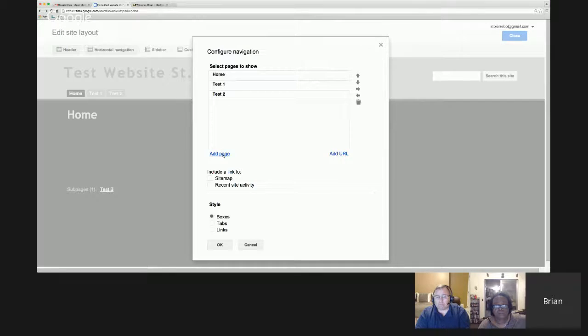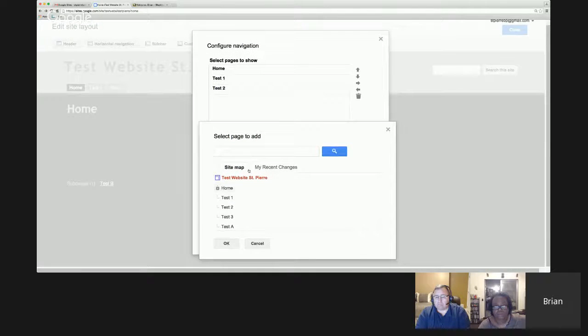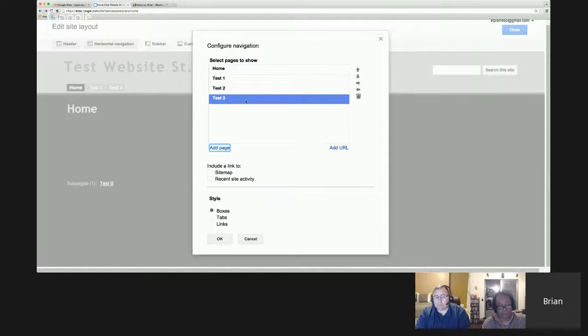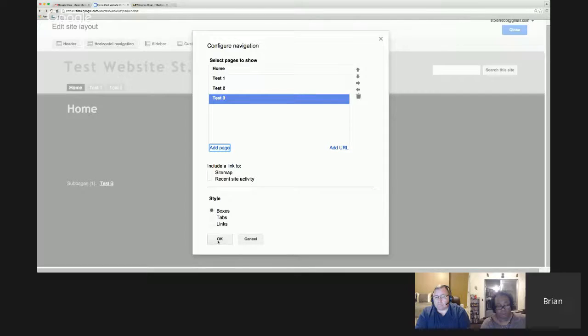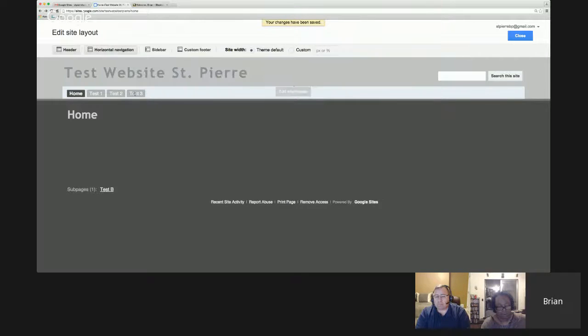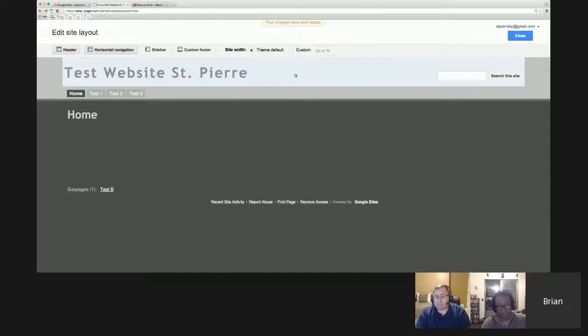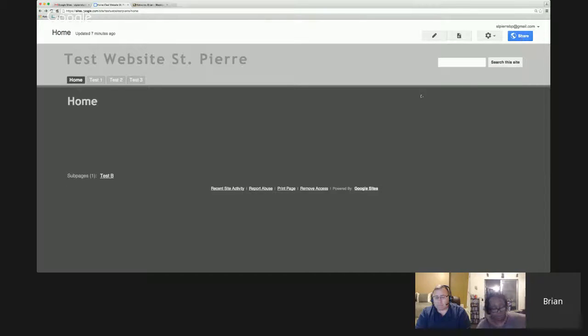If you come down to the bottom, right here, you're going to see it says Add Page. If you click there, it gives you all of the different pages you have so that you can choose which ones you want to add. I have test 1 and 2. If I want test 3, I click OK. You'll see there it is. If I want to add this other one, test A, I would do the same thing. I click OK, and there you see test 3 is there now. And so that's how you go from the sidebar to the horizontal tabs.